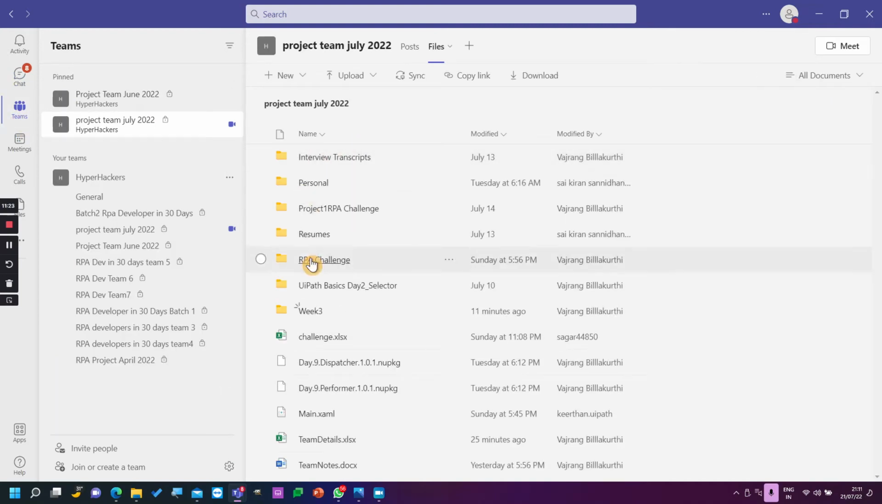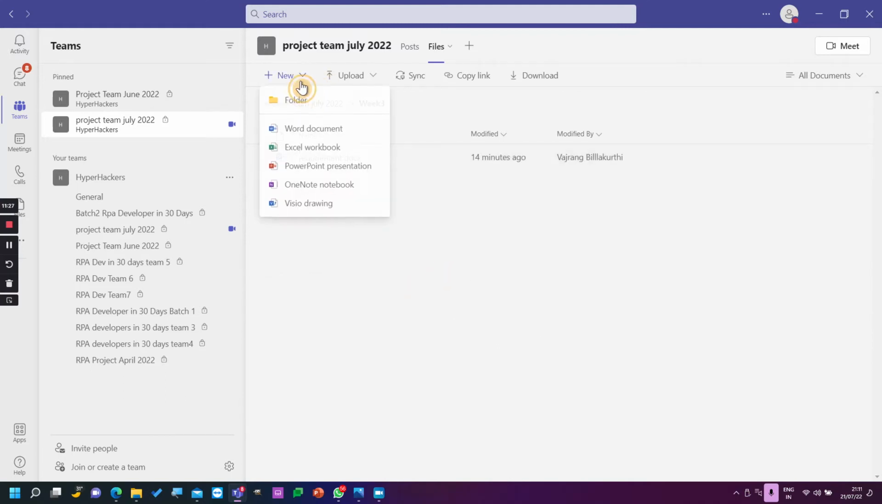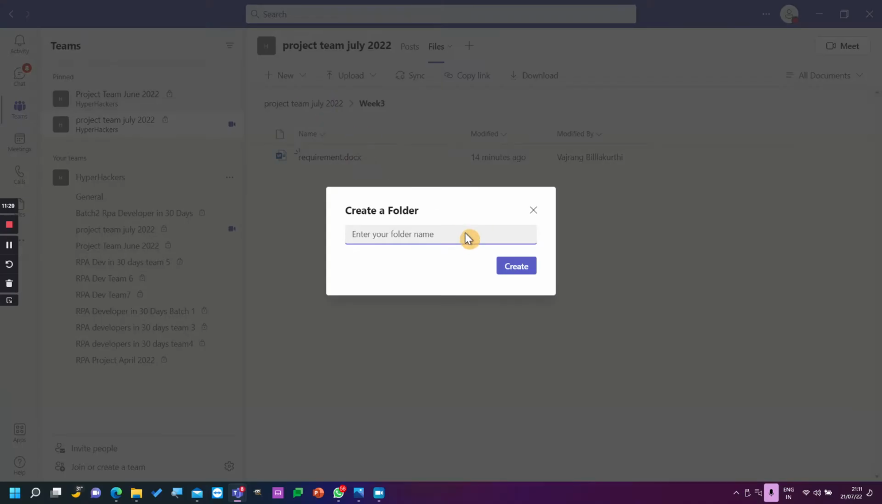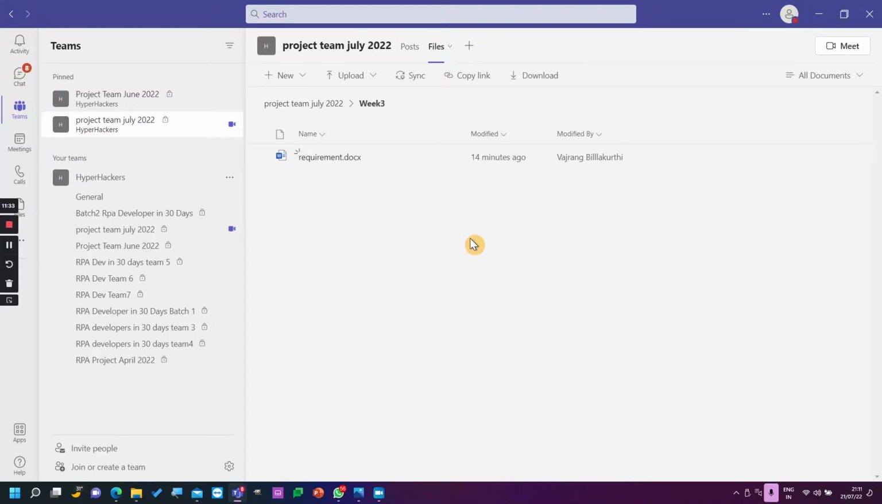Teams. I'm adding 4 folders, team 1 to team 4. T1.